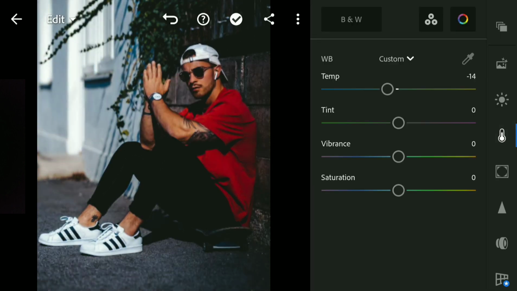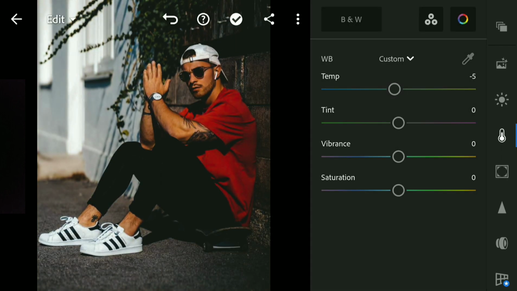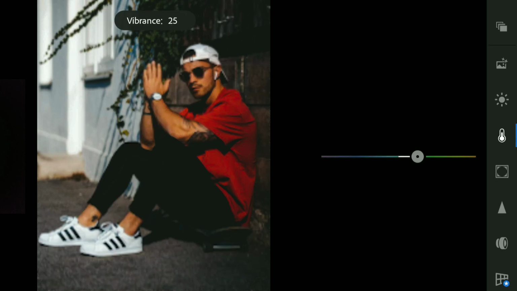Now bring temp to -5. Vibrance to 36 and saturation to 18.